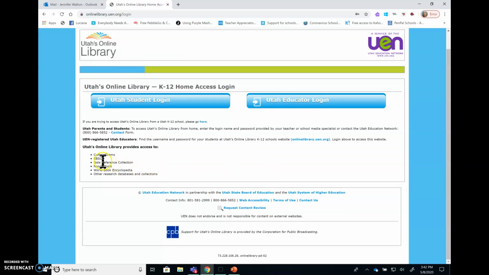There are a lot of resources, culturegrams, which help you with information about different countries, EBSCO, the Gale Reference Collection, Noodle Tools, World Book Encyclopedia, and other databases and collections.